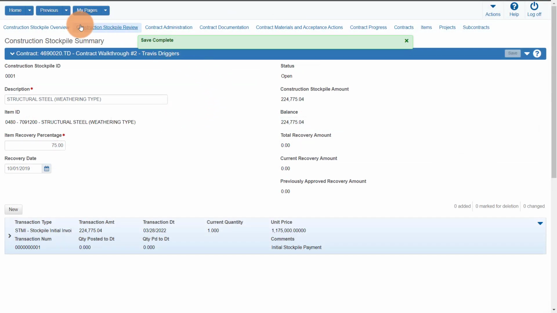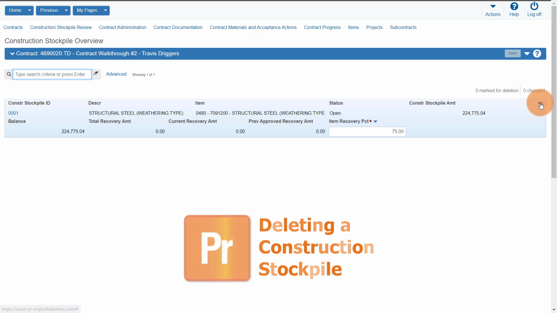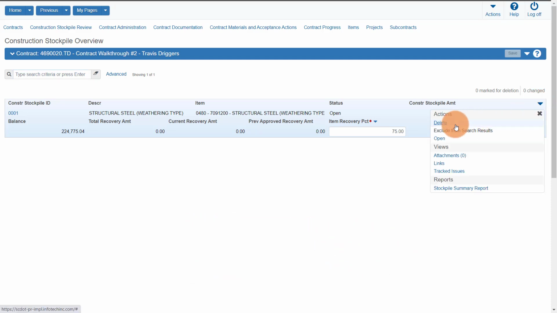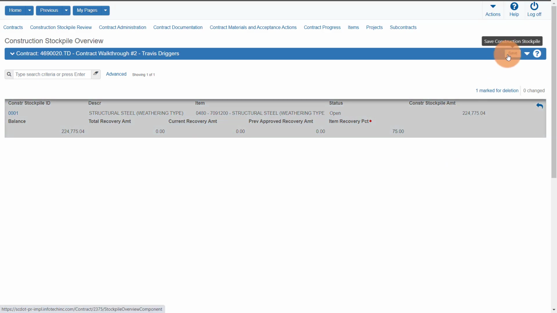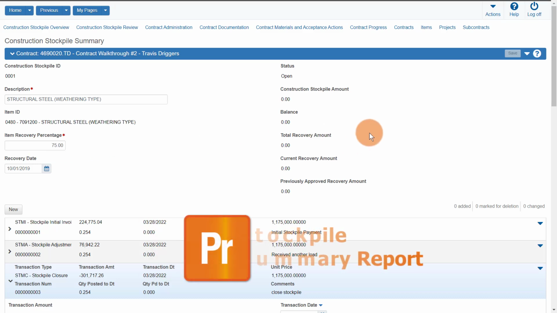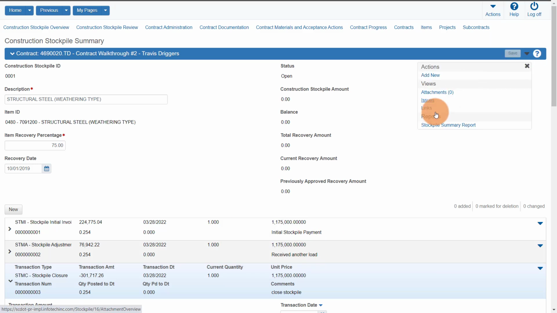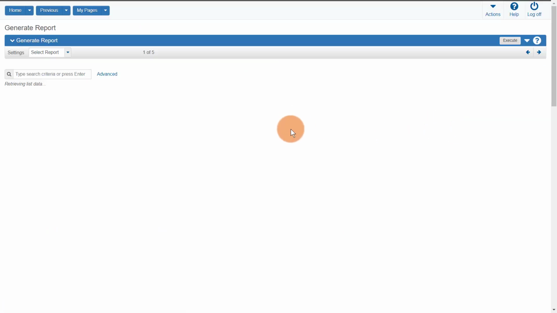From the Construction Stockpile overview, a construction stockpile can be deleted if it is not included in a payment estimate. Select the Row Action menu. Click Delete. And save. A stockpile summary report can be located from within the stockpile record. Click on the Component Action menu and select Stockpile Summary Report.